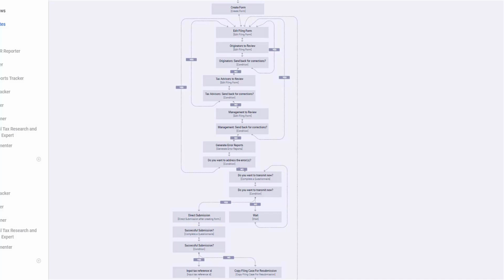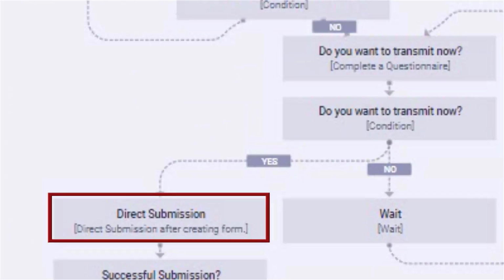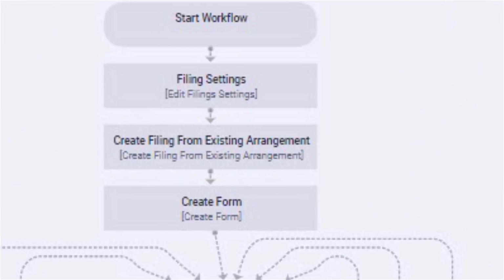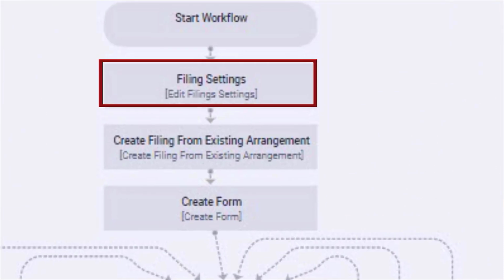The entire workflow for the DAC6 direct submission and auto transmission templates is identical to one another, except for the direct submission node presented later on within the workflow, which is replaced by the auto transmission node. This template starts with triggering the filing settings node, which allows the user to determine which version of the form they would want to use.